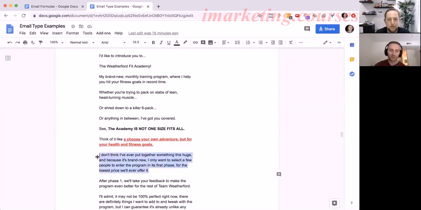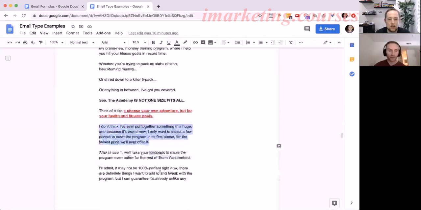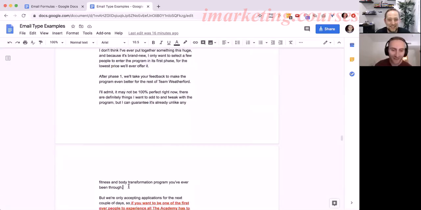This is one of those vulnerability things, where sharing your flaws makes you more attractive. Sorry, I got way ahead of myself. This is the urgency and the fast action stuff. This is where vulnerability makes you even more attractive. So, I'll admit it may not be 100% perfect right now. There are definitely things I want to add to and tweak with the program, but I can guarantee that even before I make all these tweaks that I want to make, it's already unlike anything you've ever seen, right?